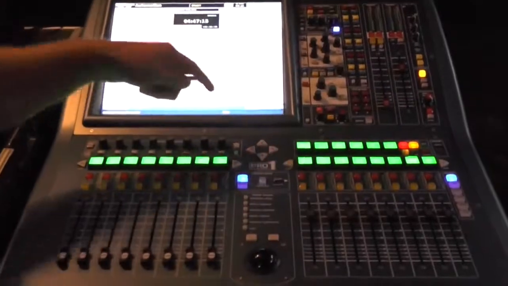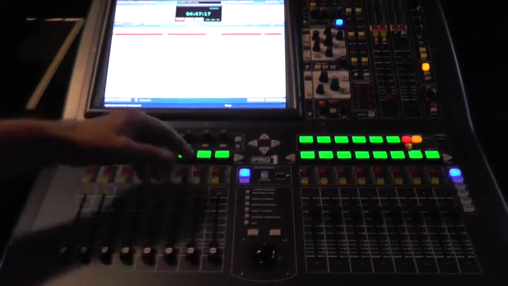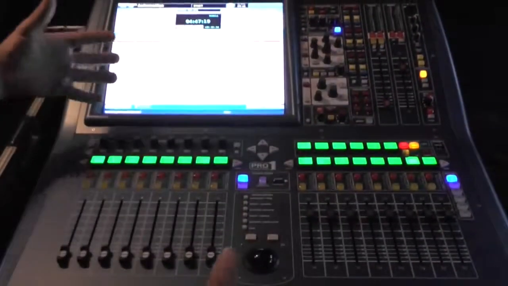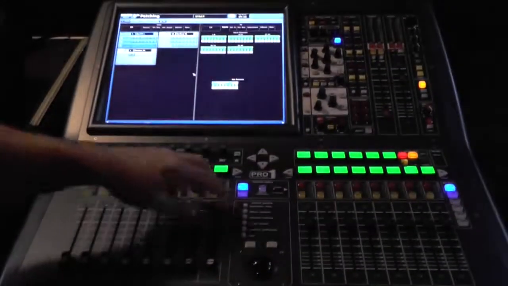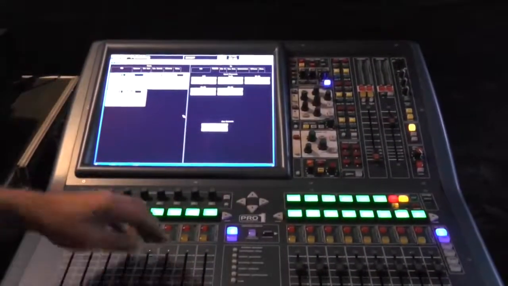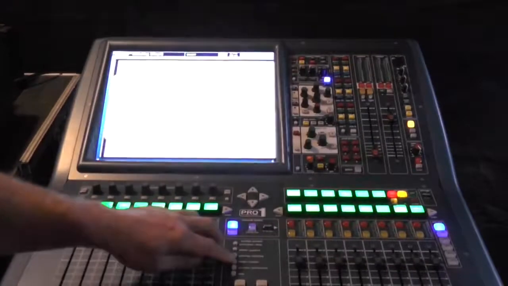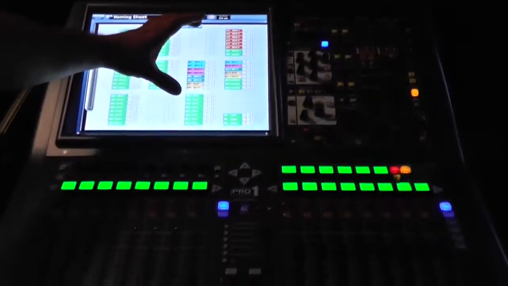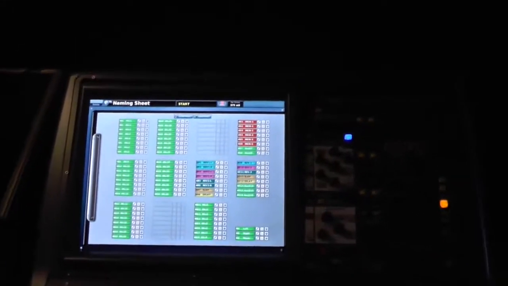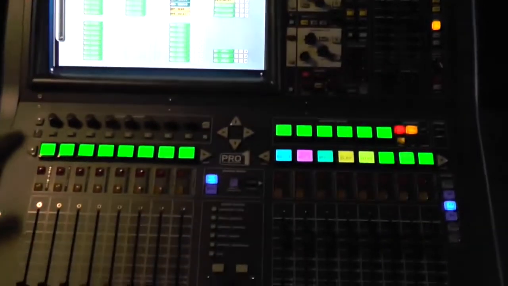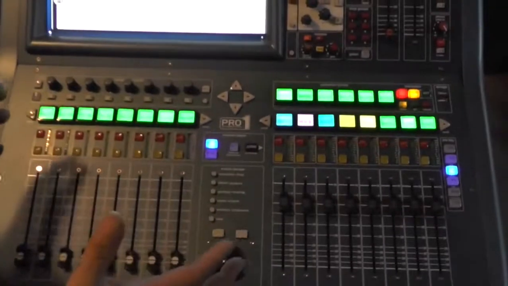boom. Now we have a console that is loaded with everything, including the patching, the labeling, the coloring of everything of the show file that we had loaded previously, and now we're active into that show.